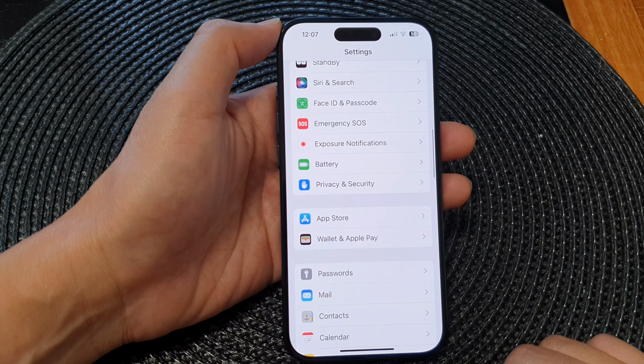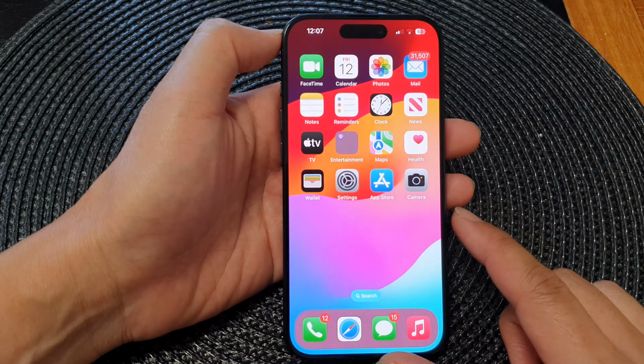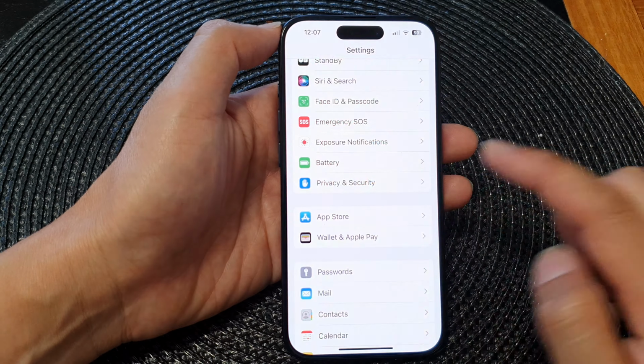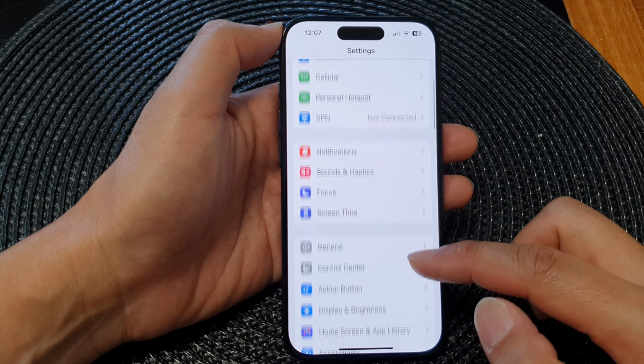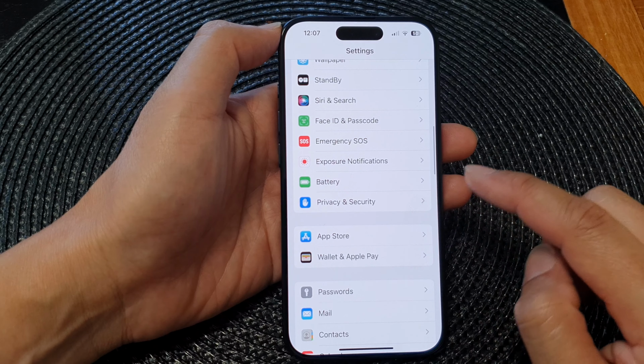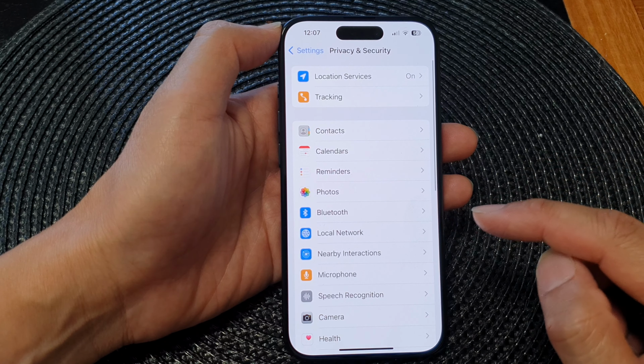First, let's go back to the home screen by swiping up at the bottom of the screen. From the home screen, tap on Settings. Then in the Settings page, we scroll down and in here tap on Privacy and Security.